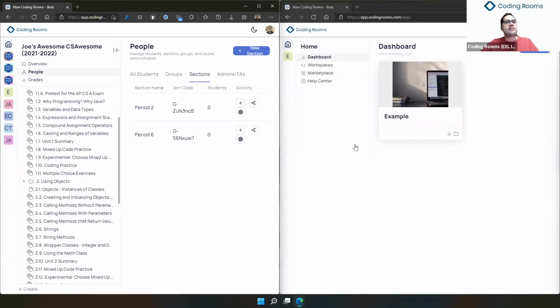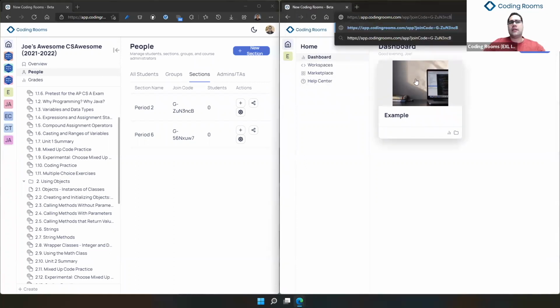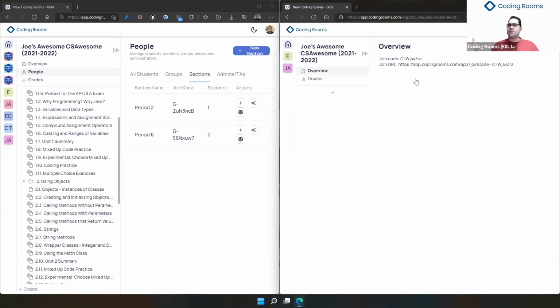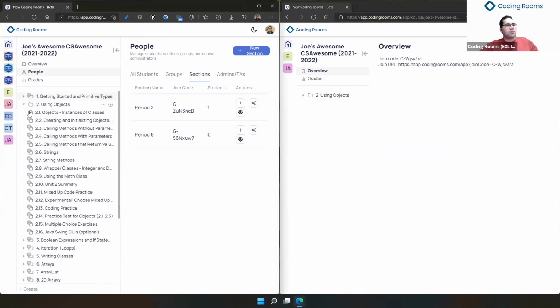On the student's end, here's my Joe Mazzone student over here. You can just give them that URL in Google Classroom, whatever. They enter it, they're logged into Coding Rooms or not. If they're not, it will just prompt them to log in and they join the course and they see what's available. So notice I have everything that's in CSAwesome over here, but the student only sees that one page that I've published. Of course, they're only going to see the pages that we publish for them to see. So if there's certain pages you don't need to publish at all, don't publish them so students don't see them.